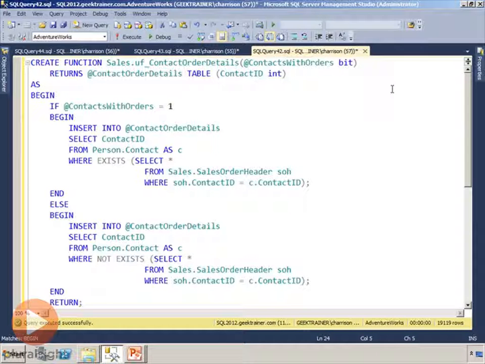Now inside of here, I've got a little bit of an if statement going on where I'm going to say if my contacts with orders equals 1, and then that begin end section, that's going to be the true side. So if it happens to be 1, then what we're going to do is do our basic little select statement from person.contact as C where exists, and then we go into the sales order header. On the flip side, if it's false, then we're going to be down at the very bottom. And then what you're going to notice is that we've got the basic same logic. The only difference, of course, is going to be a not instead of an exists. Let's go ahead and execute this.